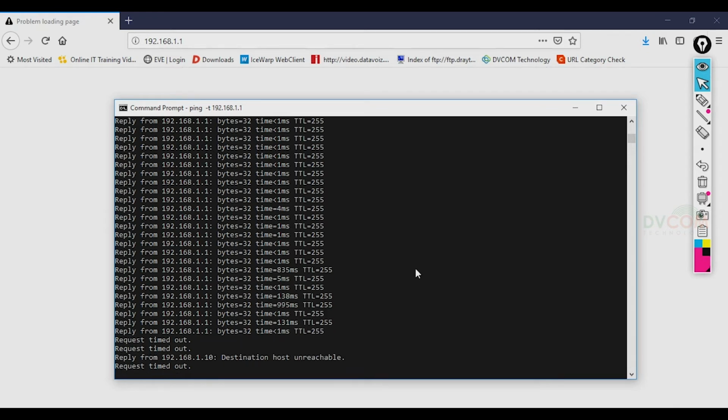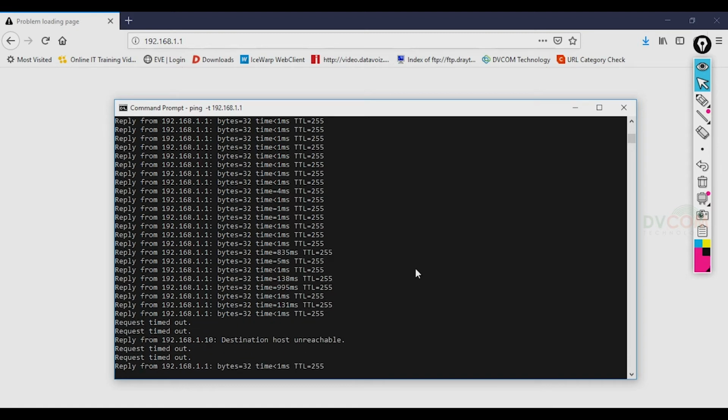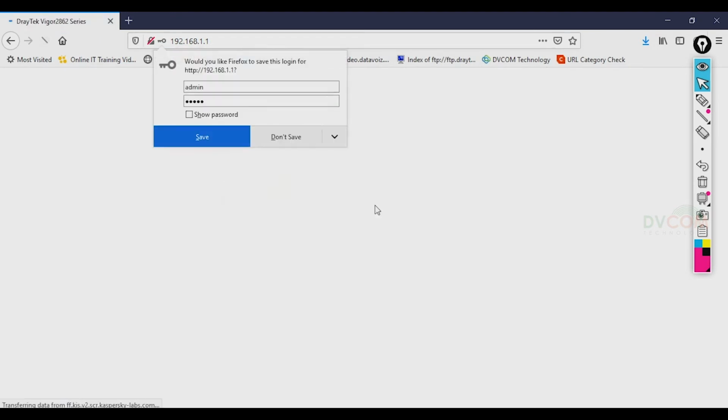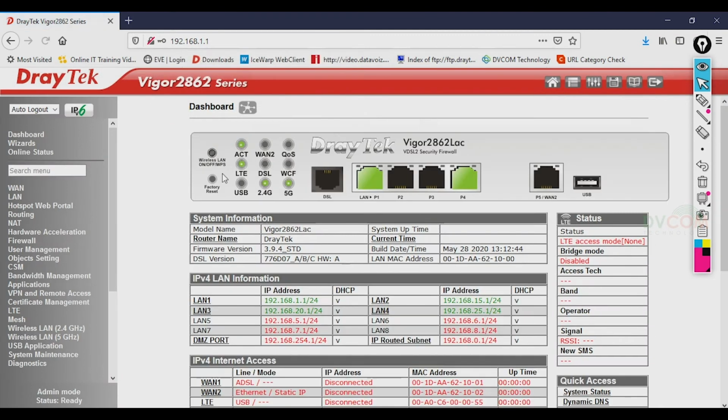There you go. Just wait a few seconds. It's come back. Log in now. Say admin and admin. Now what I'm going to do, see here, so far I connected port number 1 and port number 4, and I'm going to connect to the internet as well.